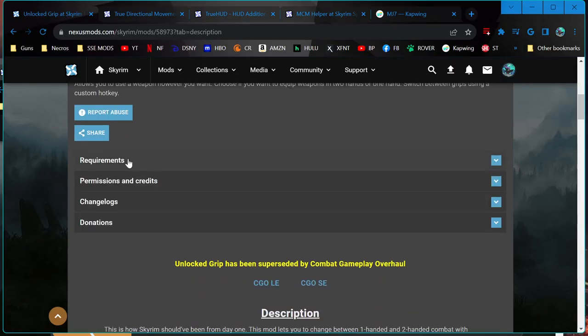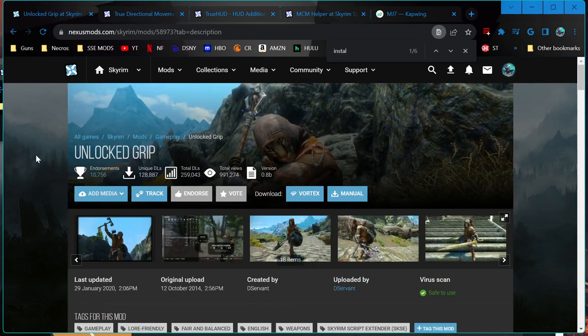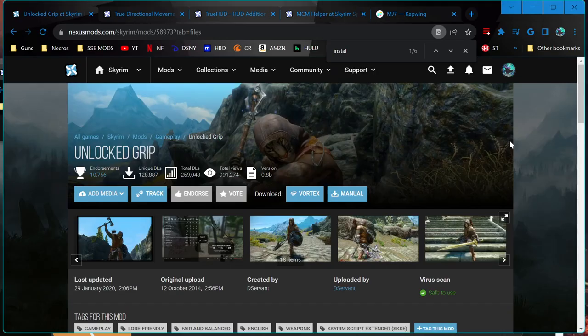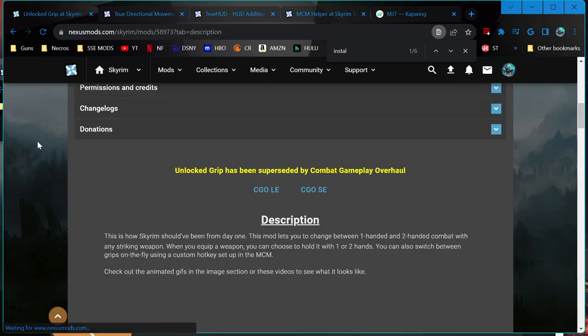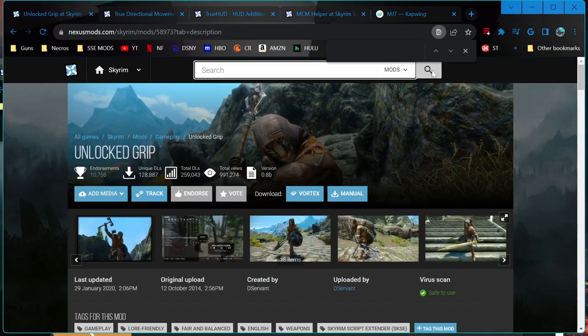And is dual sheath redux what we have? No. Simple dual sheath. Alright, that looks like it should be easy peasy. Ah, this is for Skyrim. Glad it told me that. Is there a SE version?